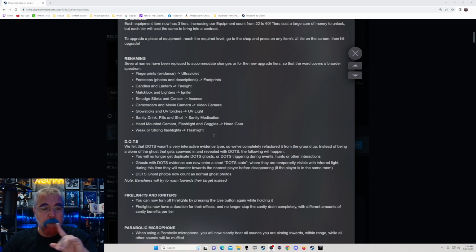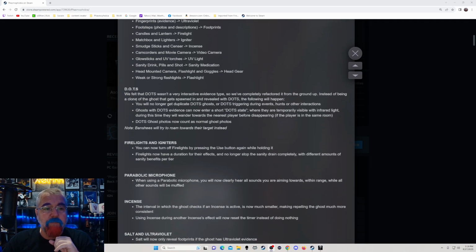Oh yeah, we'll get into this. We felt that dots wasn't a very interactive evidence type, so we completely refactored it from the ground up. Instead of being a clone of the ghost that gets spawned in and revealed with dots, the following will happen. You will no longer get duplicate dot ghosts or dots triggering during events, hunts, or other interactions. Ghosts with dots evidence can now enter a short dot state where they are temporarily visible with infrared light. During this time, they will wander towards the nearest player before disappearing if the player is in the same room.